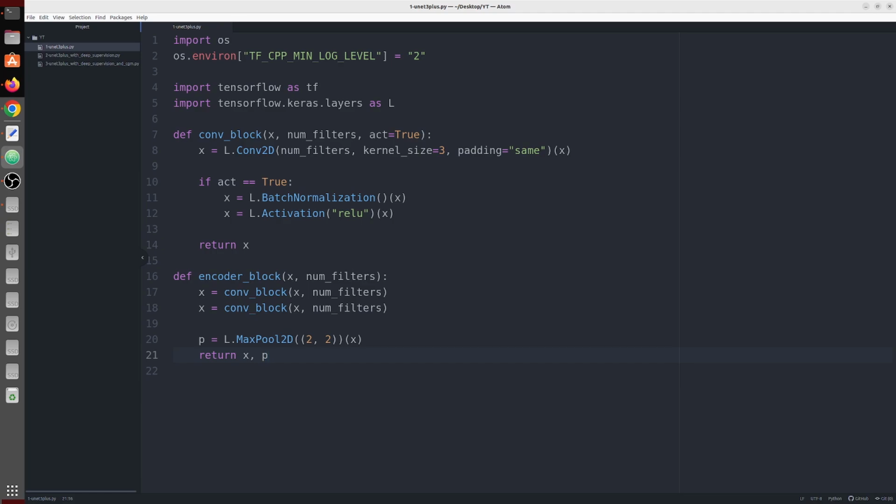So now the encoder part is done. Now we'll move on to the UNet 3 Plus. We'll define a function called UNet 3 Plus. First it has the input shape, then the number of classes. Here our number of classes would be 1.